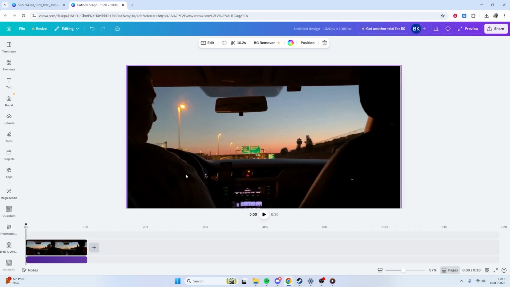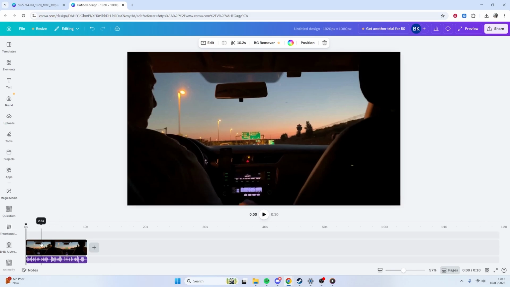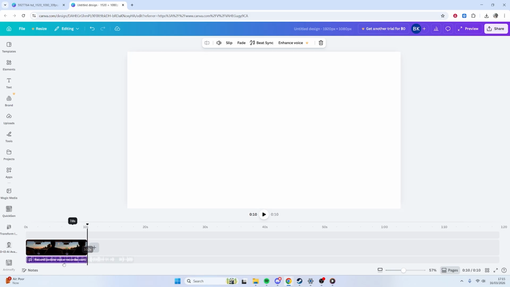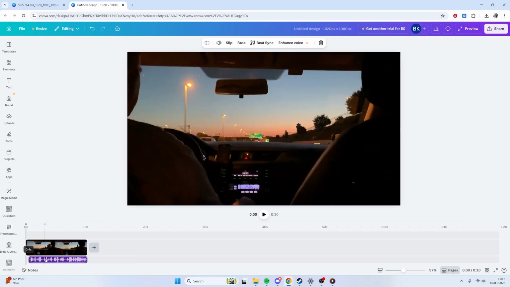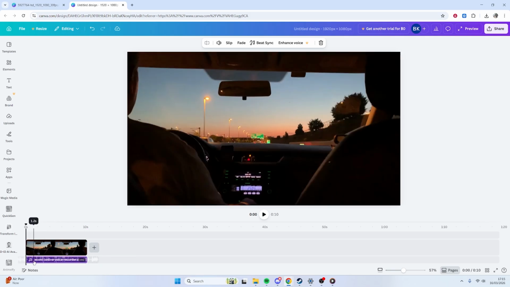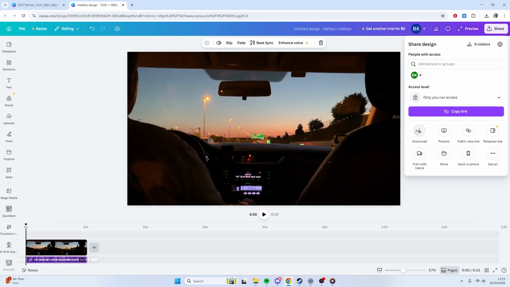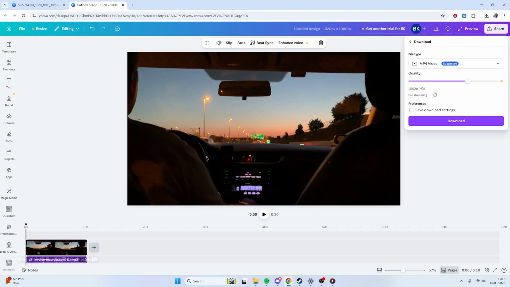You can then drag it on, and it will drag it onto the timeline, and it should then be under your video. You can make additional changes and crops to that audio and move it so it's in the right place on the video. Once you've done that and everything is good, if you go to share in the top right hand corner, you can click on download, then you can download it.